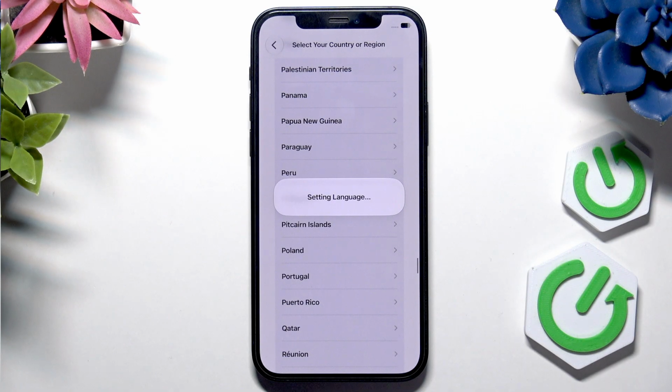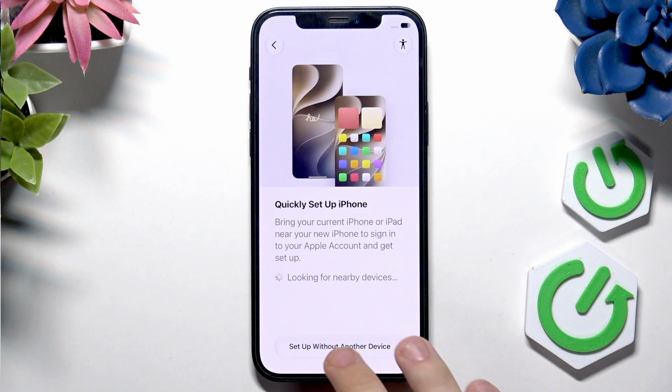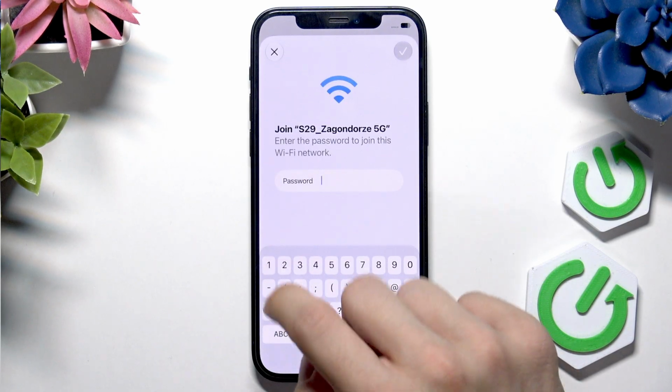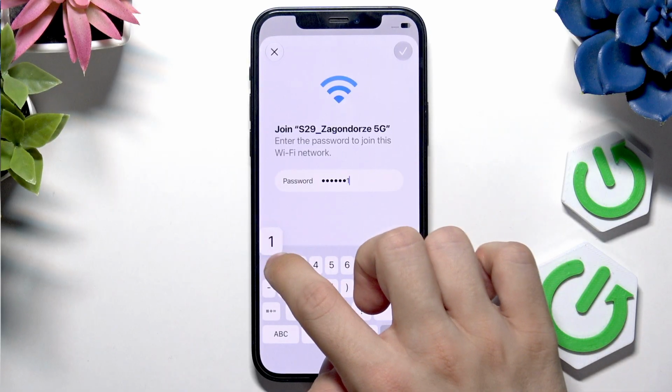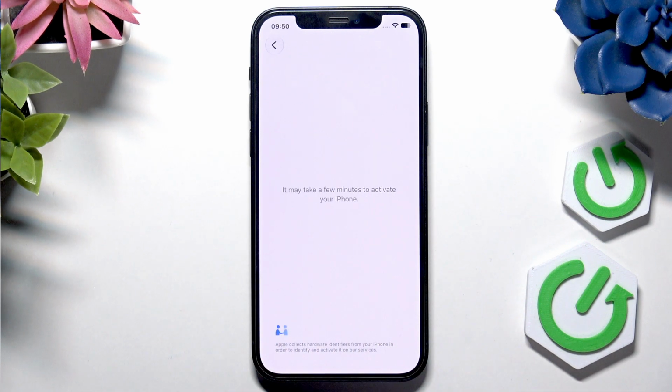So let's just wait a moment until it sets the language. Okay, now the appearance. Let's click on continue. Now I'll set up without another device and I'll select a Wi-Fi network. I'll connect to it. Approve. And now what you'll see is it will try activating the iPhone. But during that, it will ask you to enter the credentials of an Apple account that was previously signed in there.